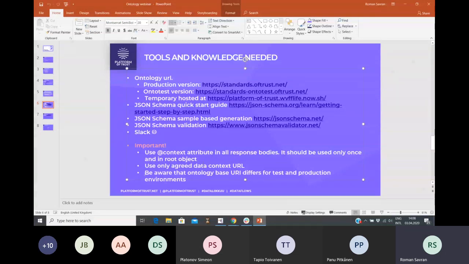Also, if you use some URL and build a connector based on this URL, it should be changed before deploying to production, because for the test version we have ontotest standards / ontotest, and for production we have just standards of trust.net. So this needs to be changed during deployment, so it should be one of the parameters, not actually included in the code.